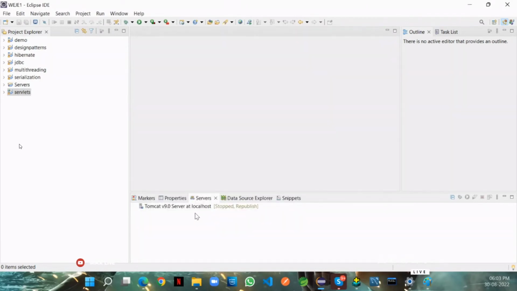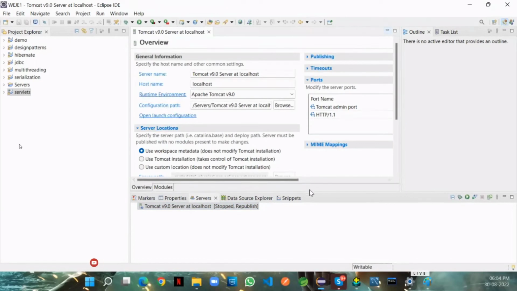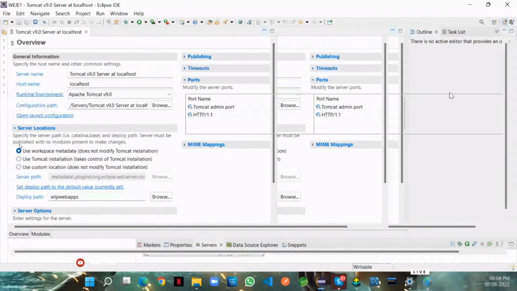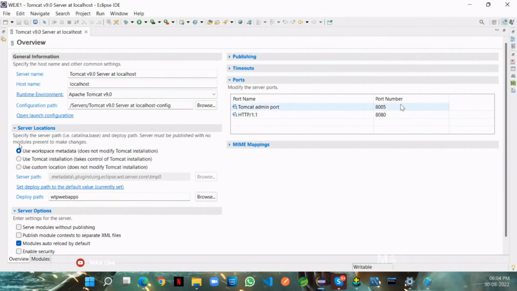We will not deploy anything over here. Now if I double click on this Tomcat, I will get to see the properties of the Tomcat server. The Tomcat admin port is 8005 and the HTTP port is 8080. So this was the port number I was talking about.